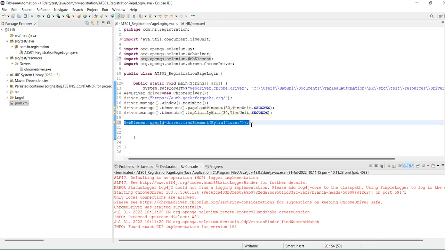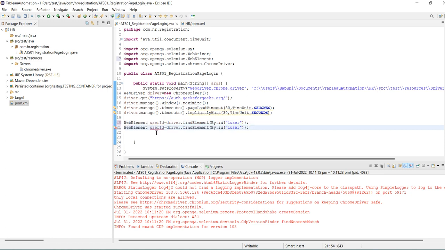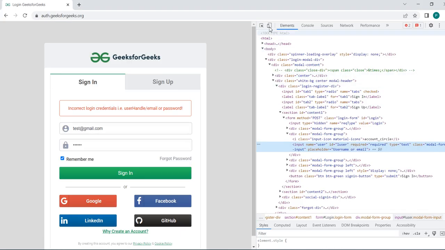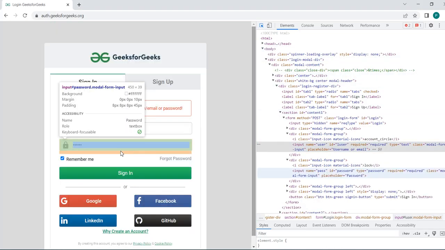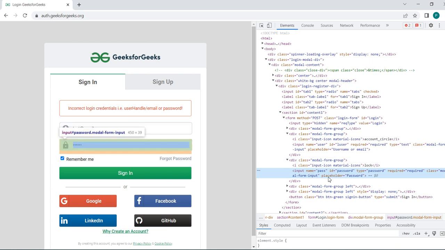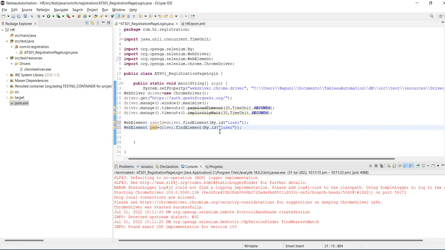Similarly, try to find the password. Click on the password field. It is id equal to password. You can also use name equal to pass. Let's use name: By dot name is pass.